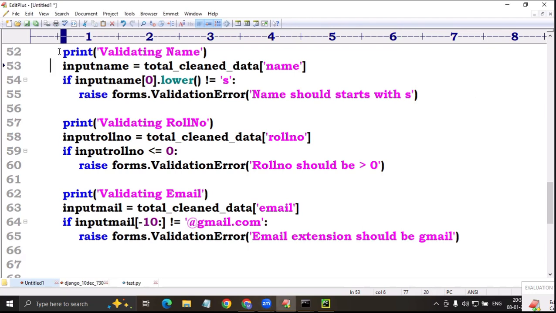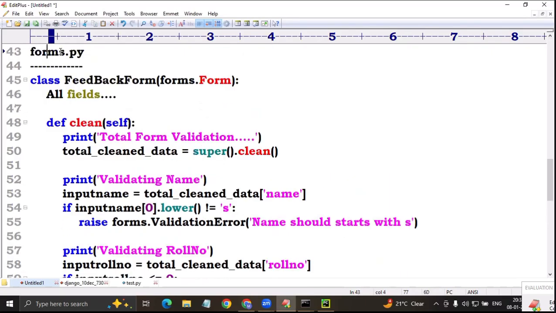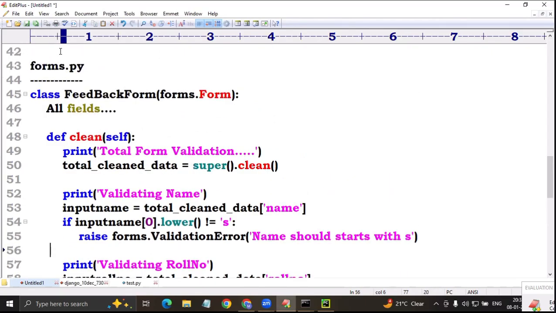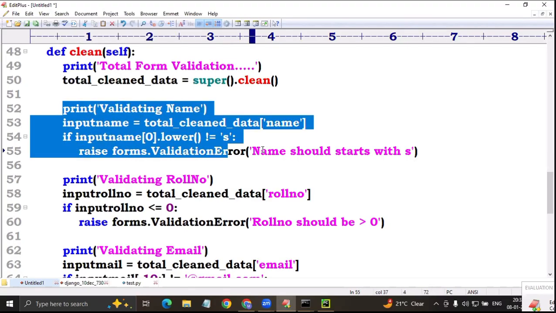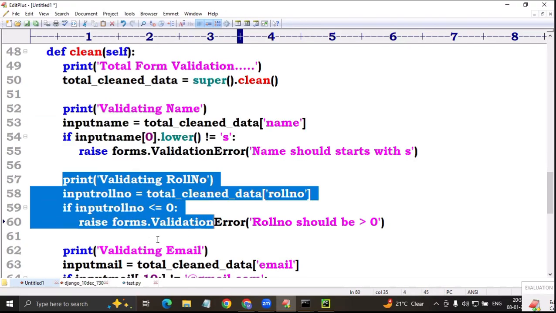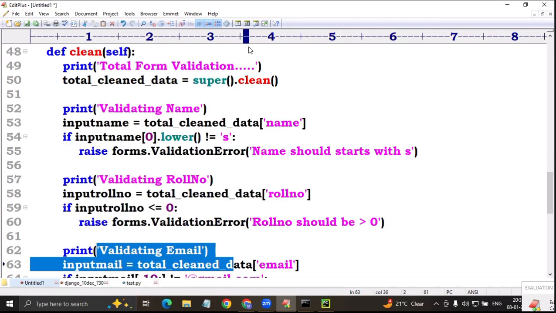So that is the way of how to define a clean method within forms.py. With a single clean method, I am validating all the name, roll number, mail ID. How many fields are there? All fields you have to validate. Can I share the code? The total complete code I have to see, and then I will tell where exactly the problem is.